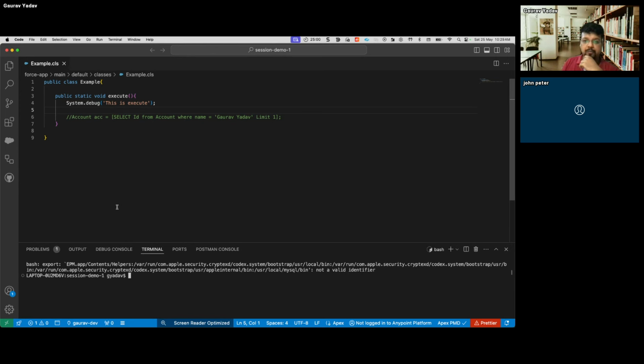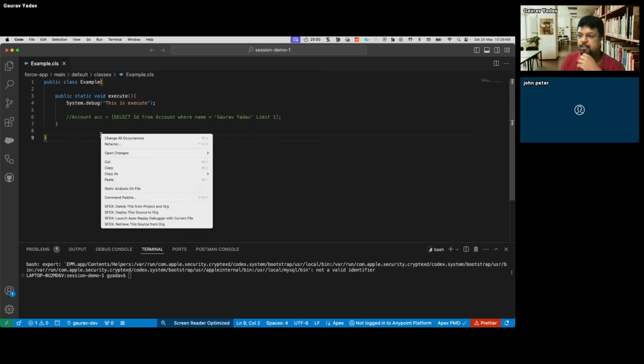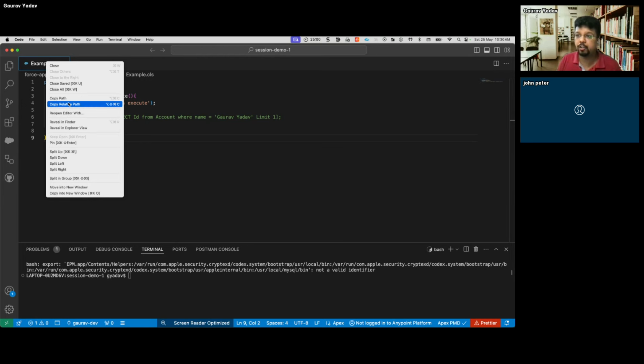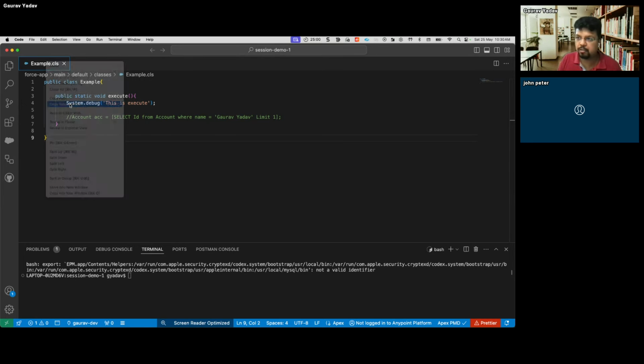Now the next step is how we can deploy this Apex class to the org. There are multiple options for deploying to the org. What other developers usually do, that I have seen, is right-click on it and choose deploy this source to the org. This is an effective method, but it has a limitation: if you want to deploy multiple files all together, you have to go to each and every file and click deploy this source to the org. So another way of doing it, you can copy the relative path of this.